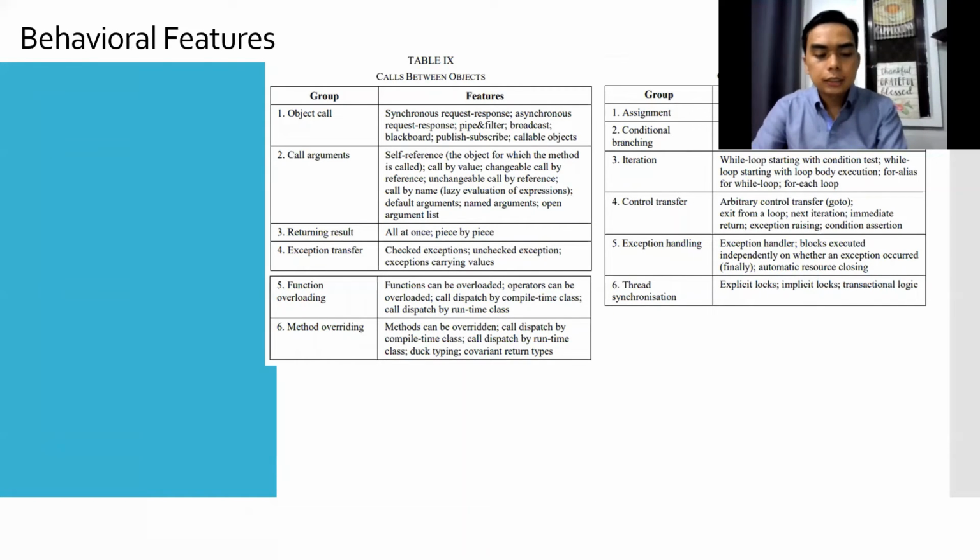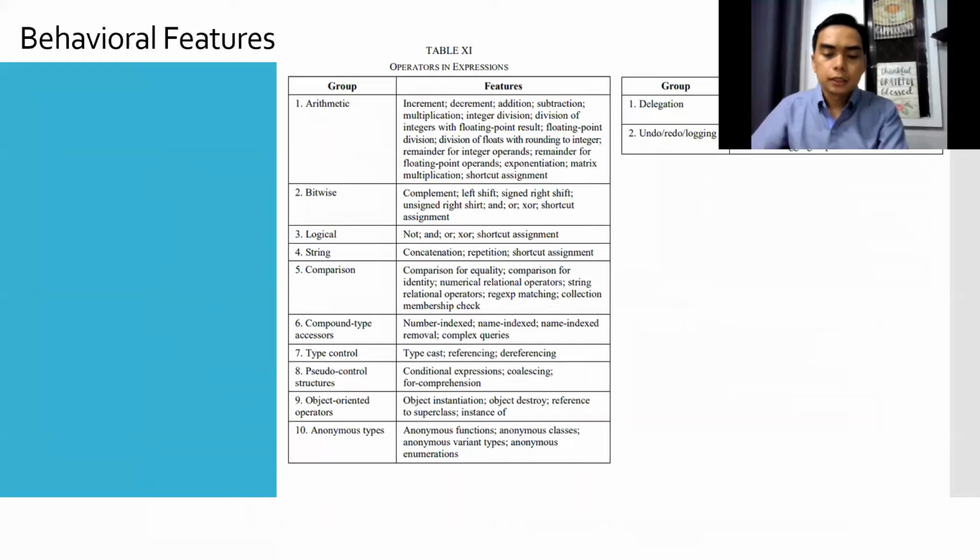And lastly, behavioral features. This is the last group of features that we are going to compare between programming languages. The group of behavioral features contains features that are used to implement program logic. For behavioral features, it has calls between objects, control structures, operational expressions, operators in expressions, and other operations.